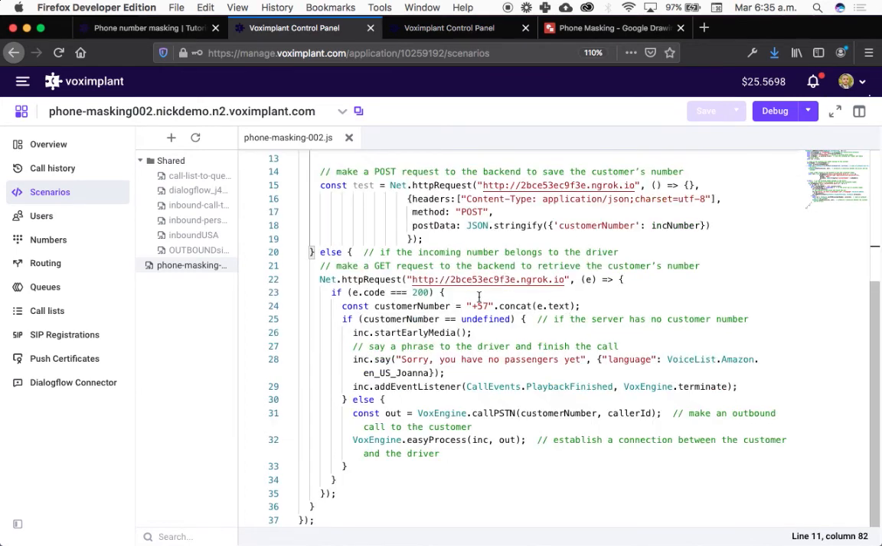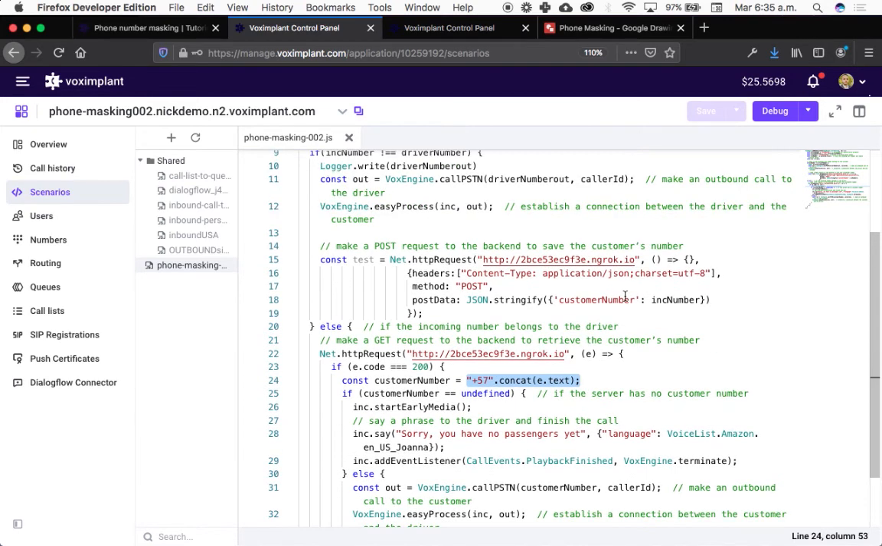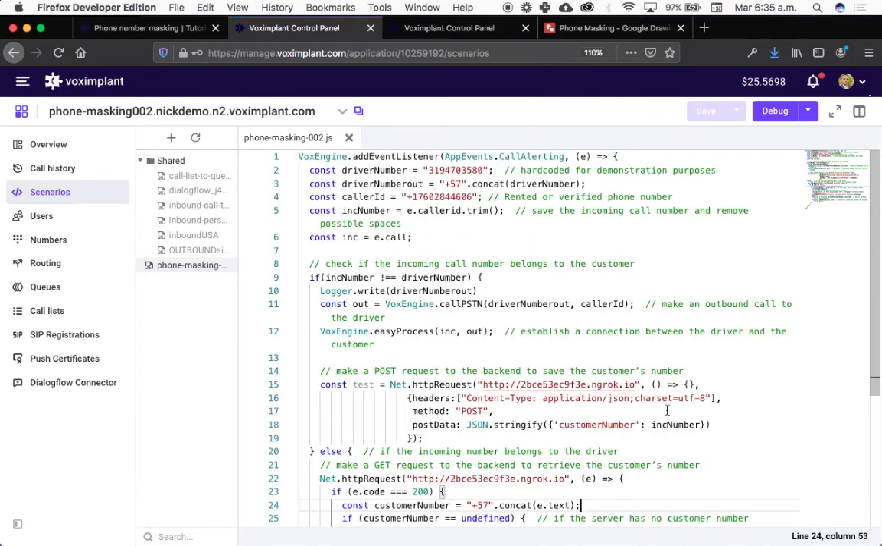And also you have to do the same for the customer number, okay? Because when the customer calls in, it is being saved in our backend, but without the country code. So that's important notice for you to be aware of that. All right. Now we are going to test this scenario.